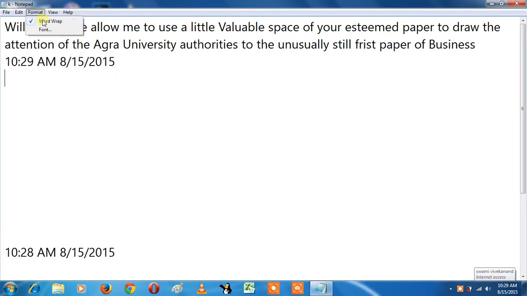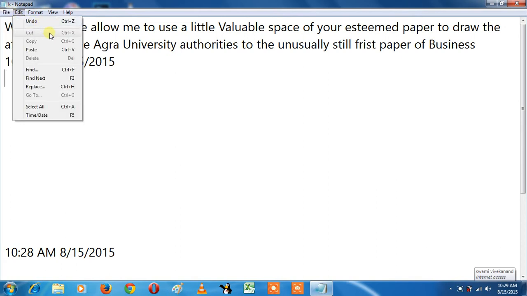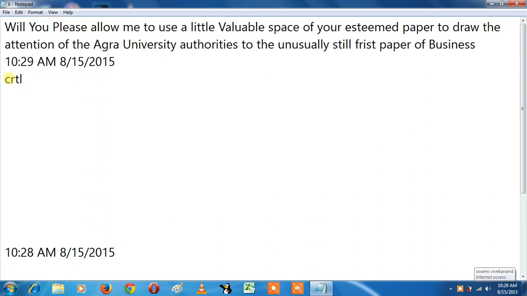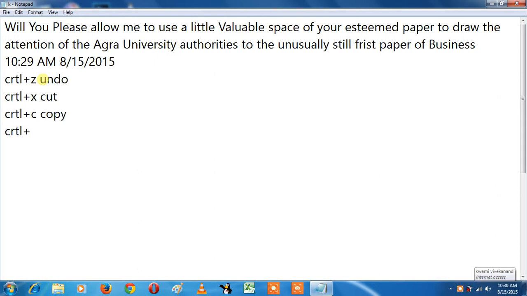Look at that, there are lots of shortcut keys. Control plus Z for Undo, Control plus X for Cut, Control plus C for Copy, and Control plus V for Paste.